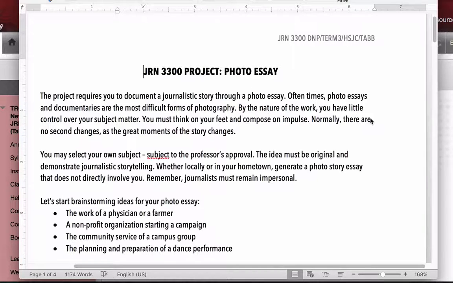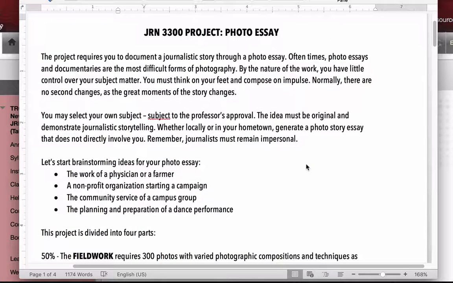As examples, some photo essays usually include documentaries of some sort, but here we are wanting to demonstrate, it could be a day in the life of somebody. Maybe you're telling the story of an event as it unfolds, something of that sort. Here are some examples, and we'll take a look at what previous students have done just in terms of brainstorming: the work of a physician or a farmer.